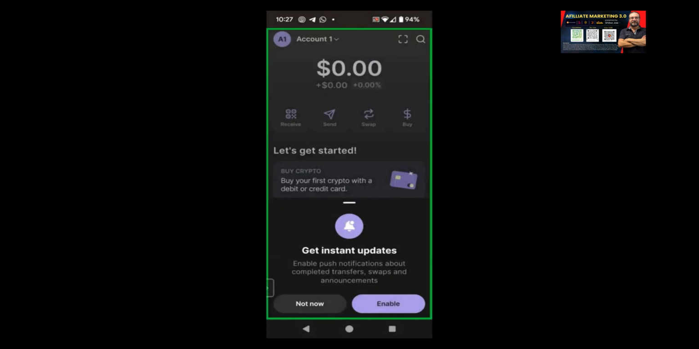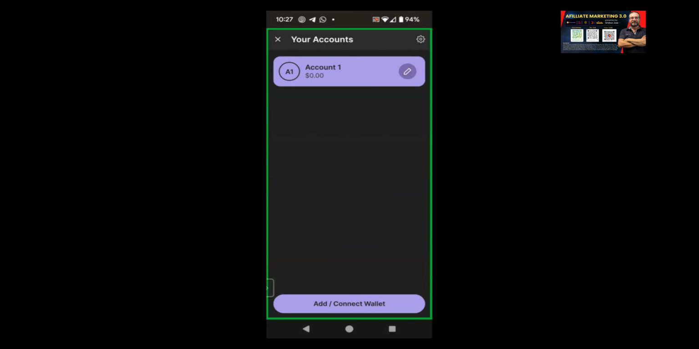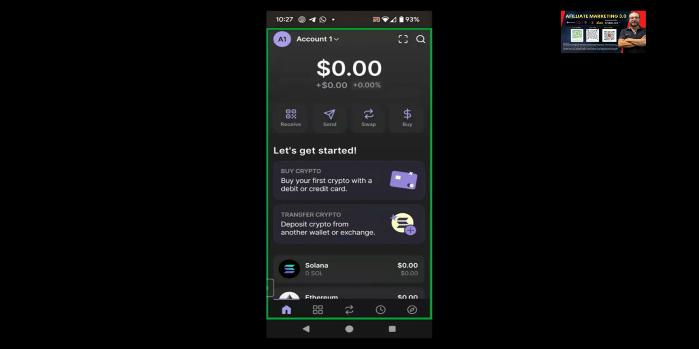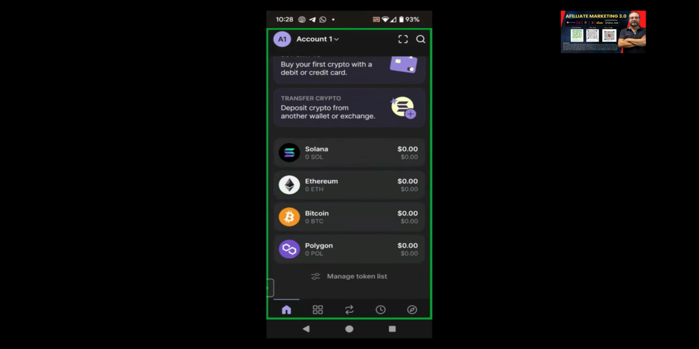And you can see it's a very similar format. It looks like you've got an instant updates option. So I'll just click not now for the moment. So on the top left where it says A1, you can click on that and you can add or connect wallet. And again, on the top right hand side, you can see the settings option. So you can flick through and have a play around with these settings. And you've got the receive, send, swap and buy option across the top. You've got the 4 standard coins that are accepted in here straight away. And you've got all of the same options at the bottom.